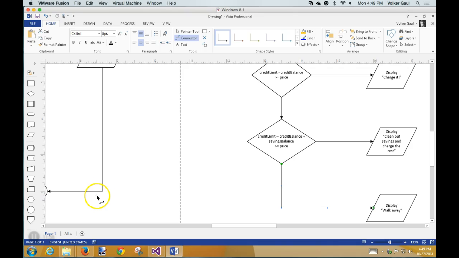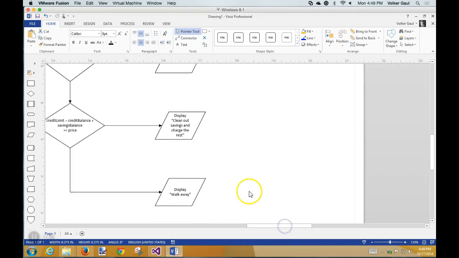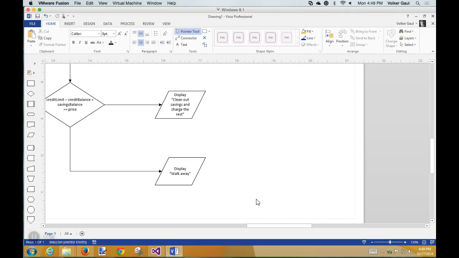And now I need one end if, because this is an else if. An else if only has one end if. And now all of these connect to that. And if you do this right, the connectors will join.